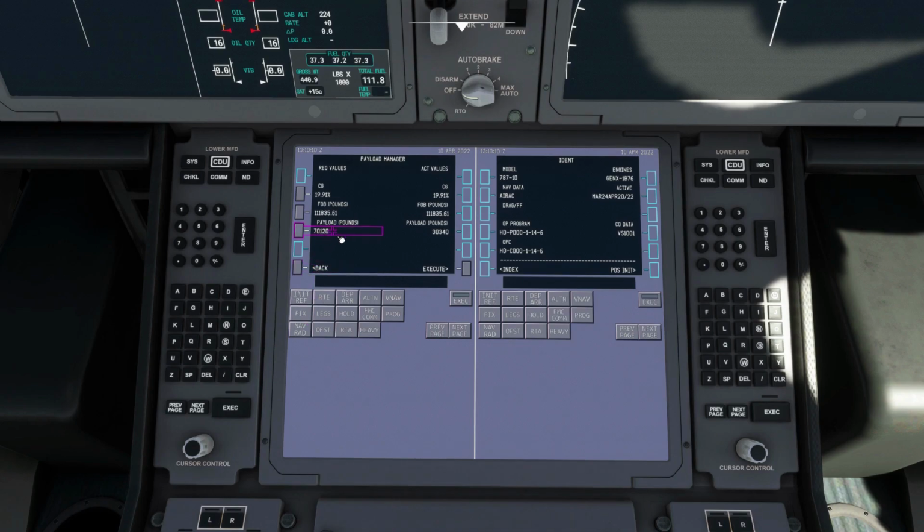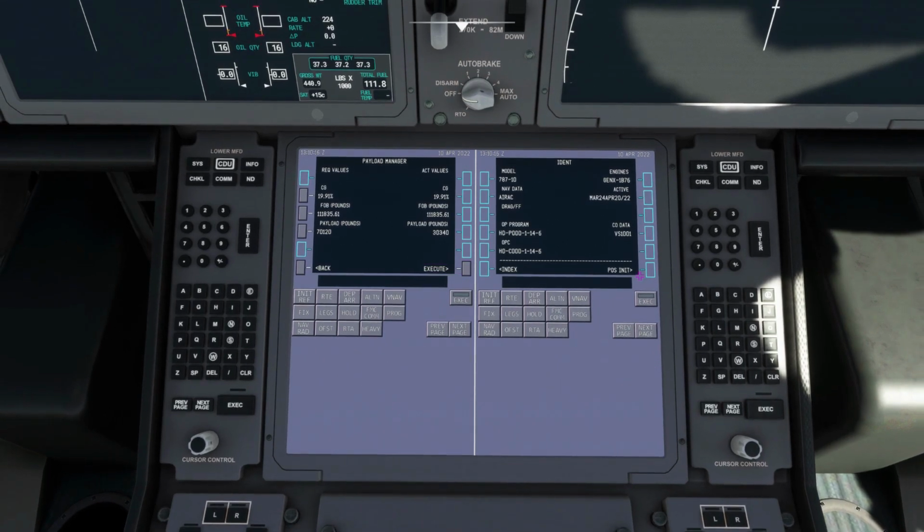And what that's going to do is it's going to load up the aircraft. It's going to basically transfer all this data in terms of the fuel and in terms of the payload to the actual aircraft. And it's going to appear on the EICAS up top.